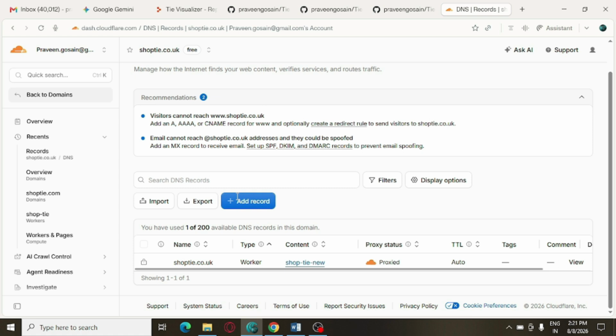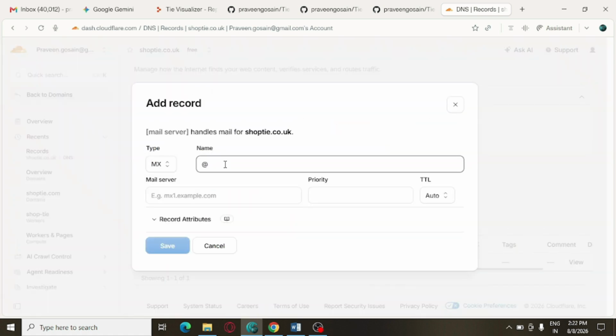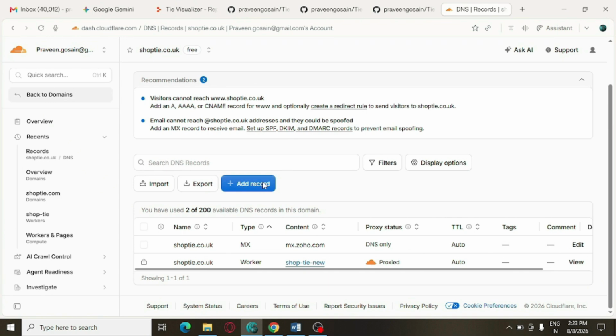Click on add record. First of all, you need to select MX record. Type in @ in name. Email server 1 should be this MX Zoho. Priority should be 10 and TTL should be auto. Now click on save. Again click on add record.